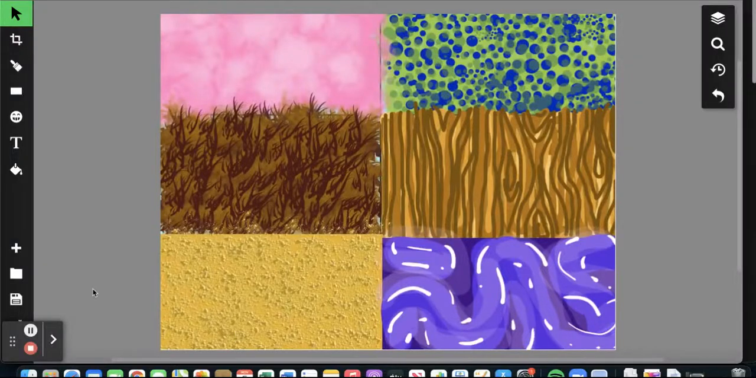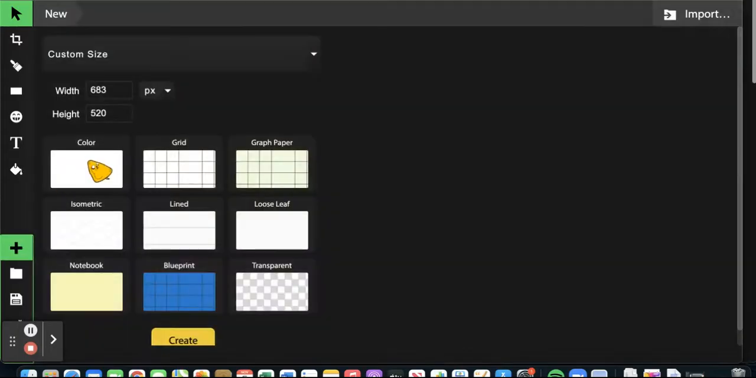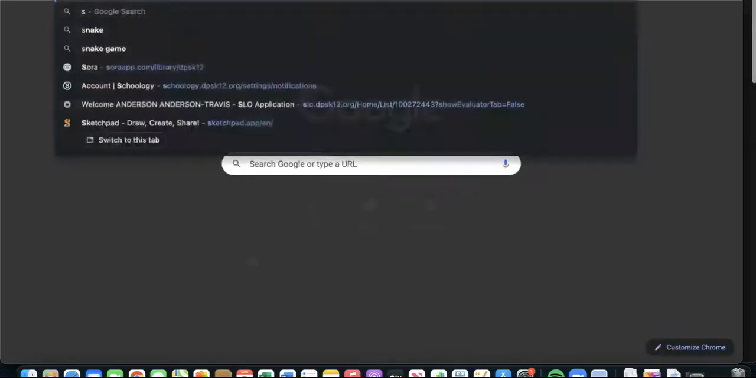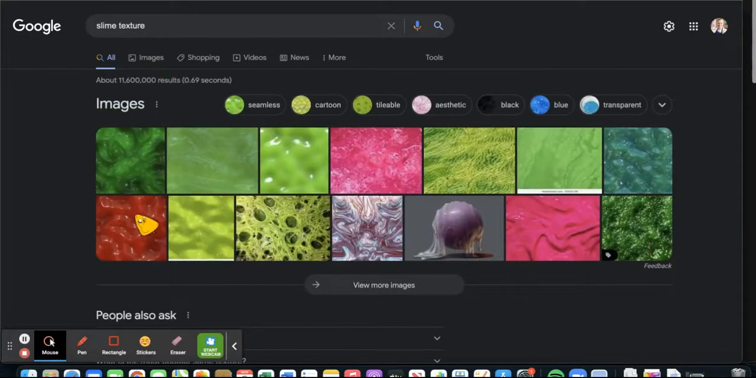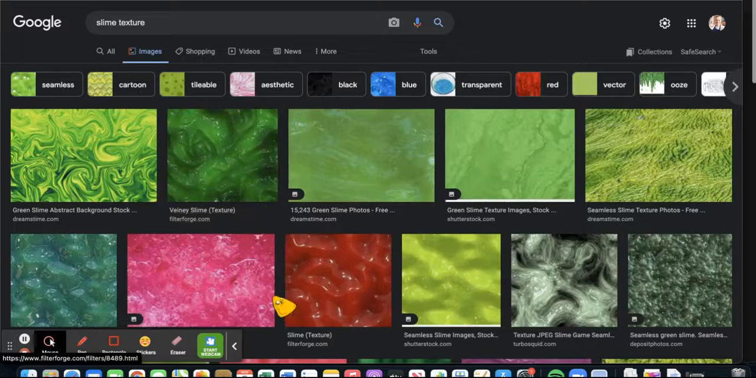Okay, friends, so I've had some requests on how to draw these specific textures. So this video is specifically on how to draw the purple slime texture. So the first thing you need to do is select a new canvas. Now, when I Google slime texture, there are lots of images that you can look at and try to emulate in your own way.